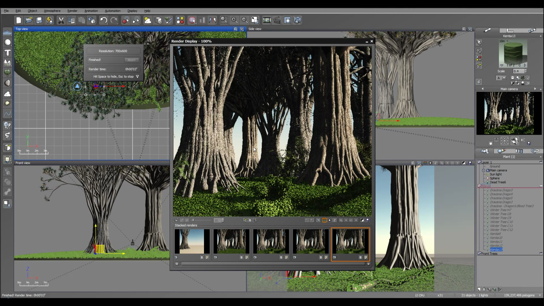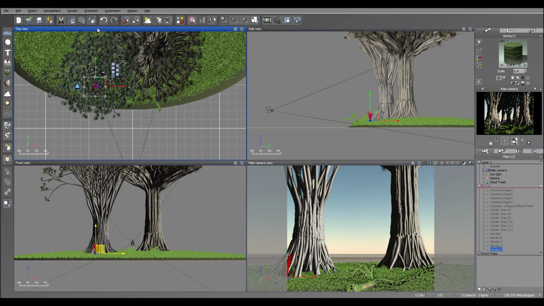Next, what we're going to do is probably work on the characters. So let's go ahead and save our work, and in the next part we'll start working on the characters.